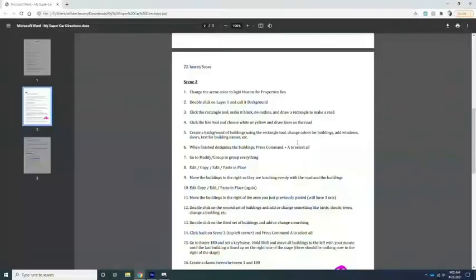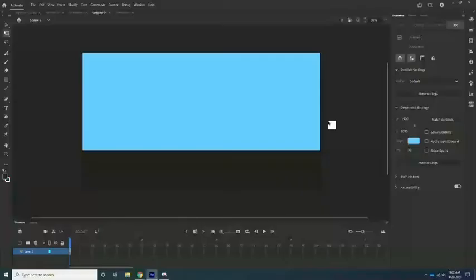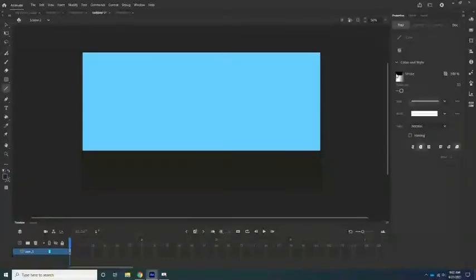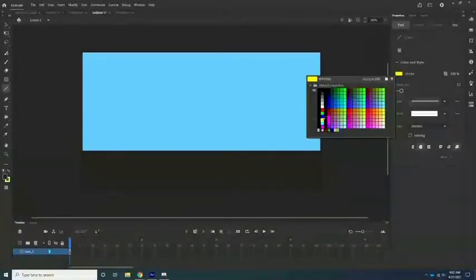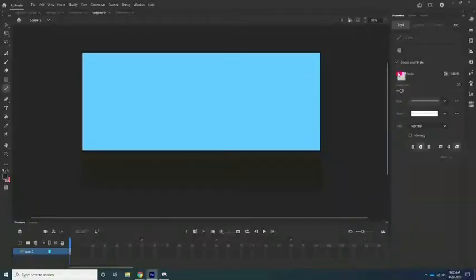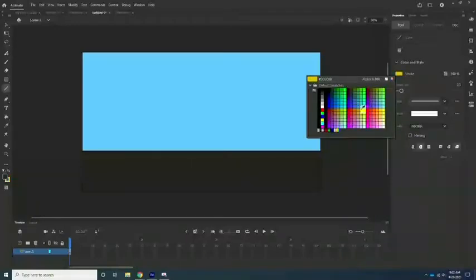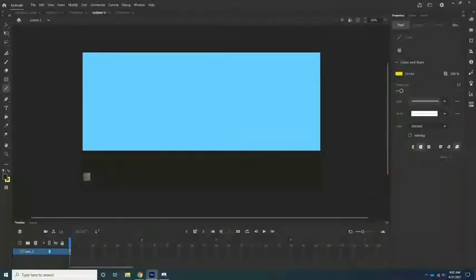Next it says draw a rectangle to make a road. Okay, 4. Click the line tool and choose white or yellow and draw lines on the road. So I'm going to come over here and select my line tool. I'm going to change the stroke to a kind of orangey yellow. That's not what I was wanting, so I'm going to make it this color yellow.